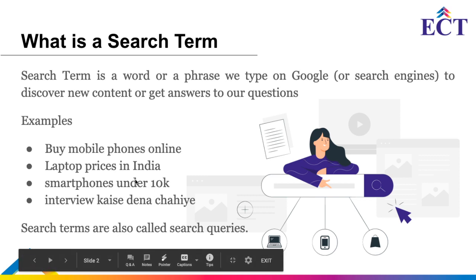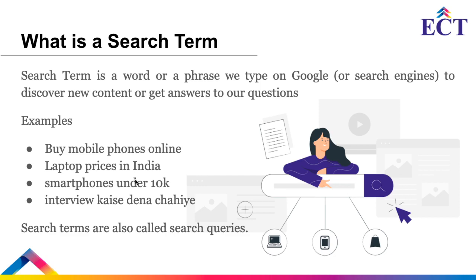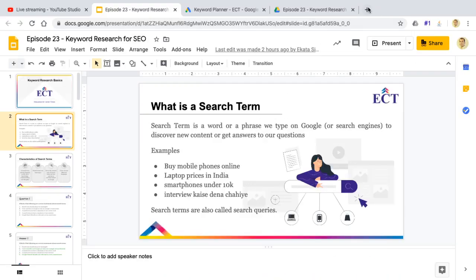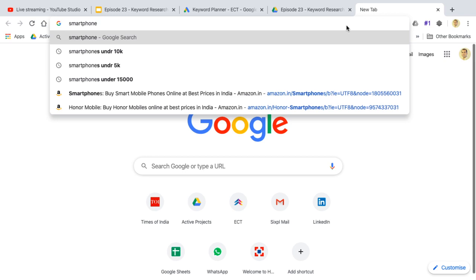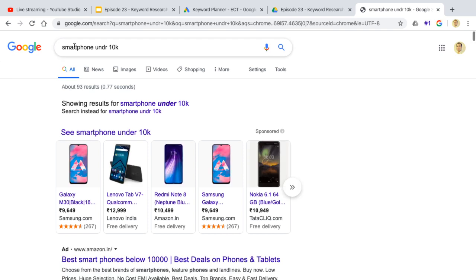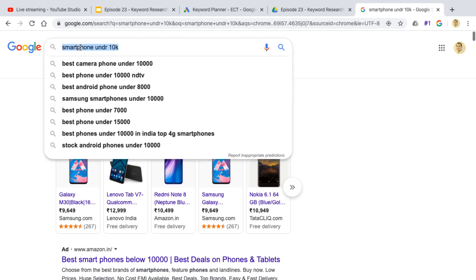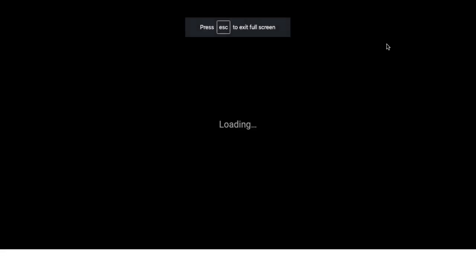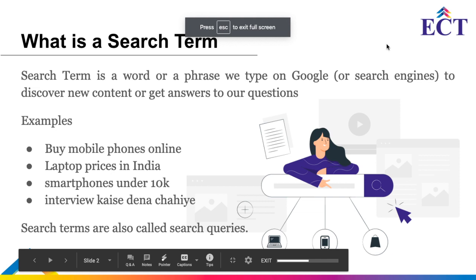Remember one thing, search terms may have spelling mistakes also. Even if you write smartphone under 10K with a mistake, this also becomes a search term. Here it is showing results for the same search with the correct spelling of under. But if the user has made a mistake in typing the spelling of a particular word, it is still a search term. Usually search terms tend to have typing errors.